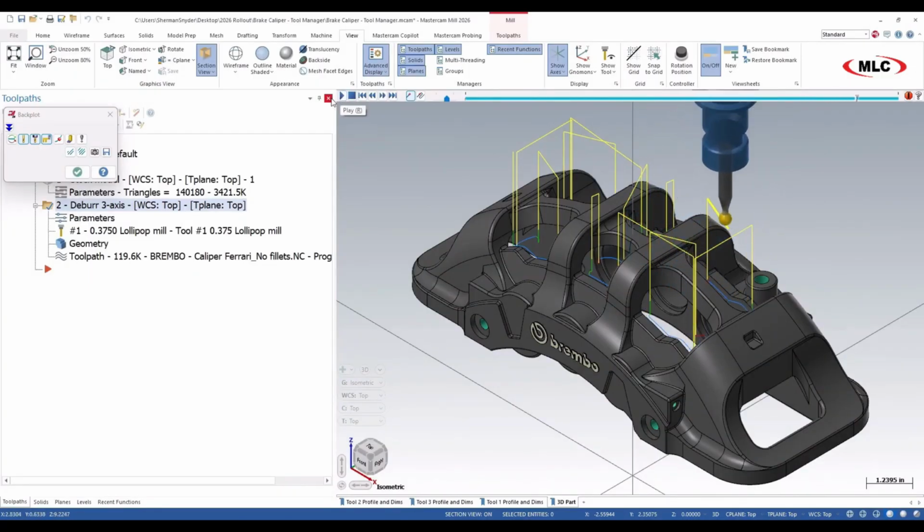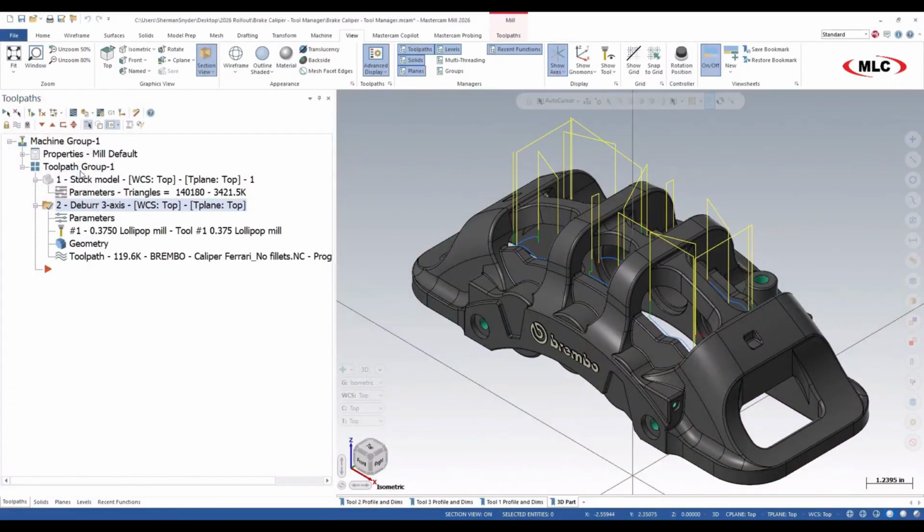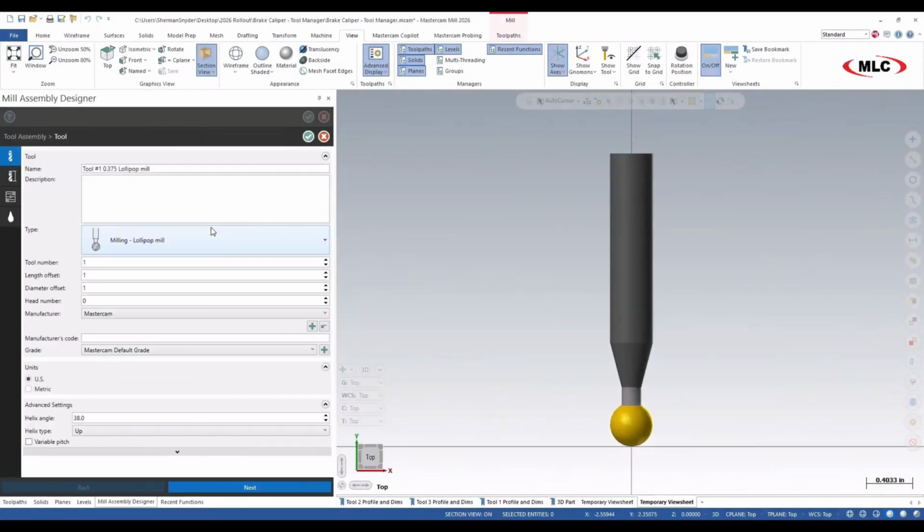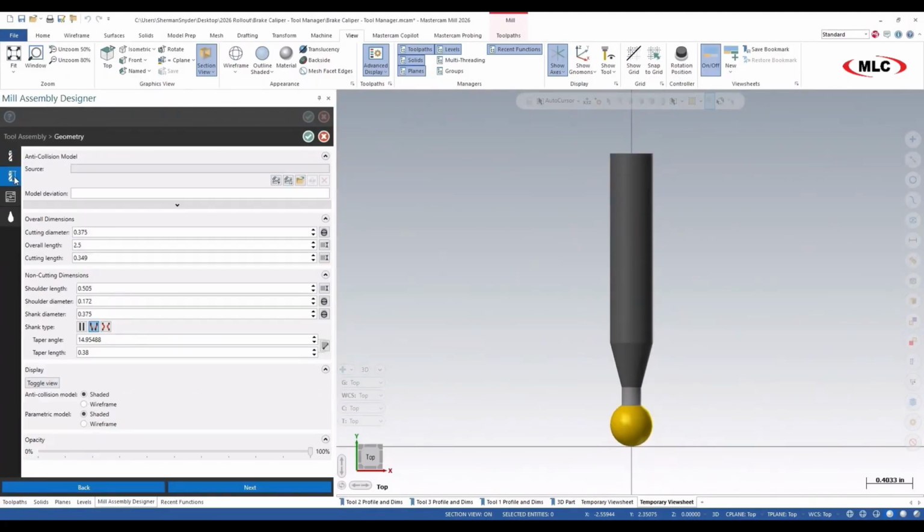With the updated tool manager, it is easy to define a more appropriate tool to eliminate these unnecessary retracts. Let's go ahead and take a look at this. We'll start by opening the tool and looking at this tool assembly. Let's go ahead and make some edits to this particular tool from a file that we've downloaded from the internet.